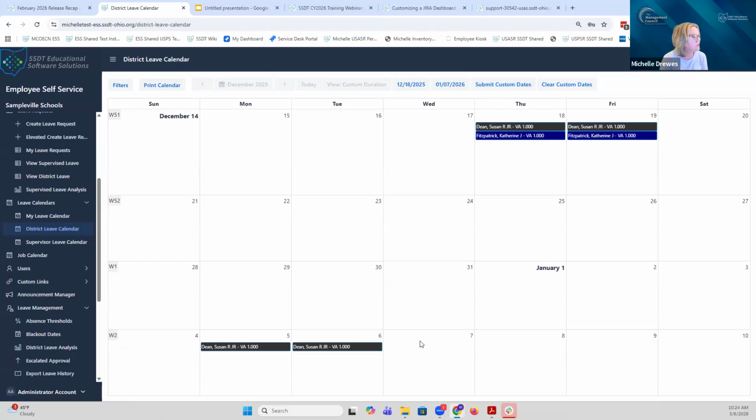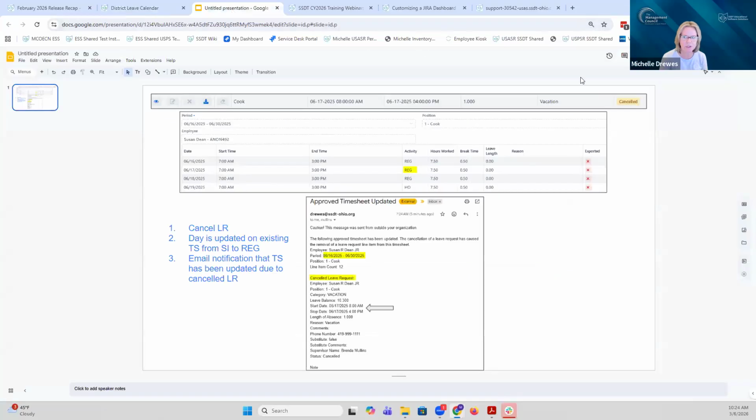And the last thing I want to show you is timesheets, and I'm not going to demo it. Instead, I created just a little screenshot here. And this is in regards to canceling leave requests and having those removed from the timesheet. And so right here at the very top here, I have my leave request, and it was for June 17th. It was a vacation leave. And so it was listed on my timesheet as a vacation activity. So this was originally a VA for vacation.